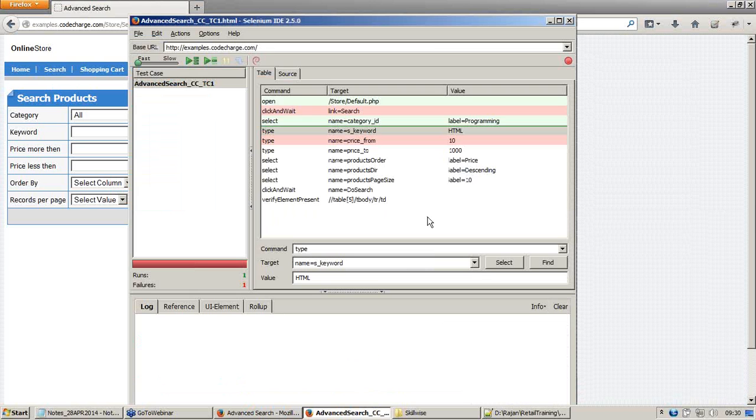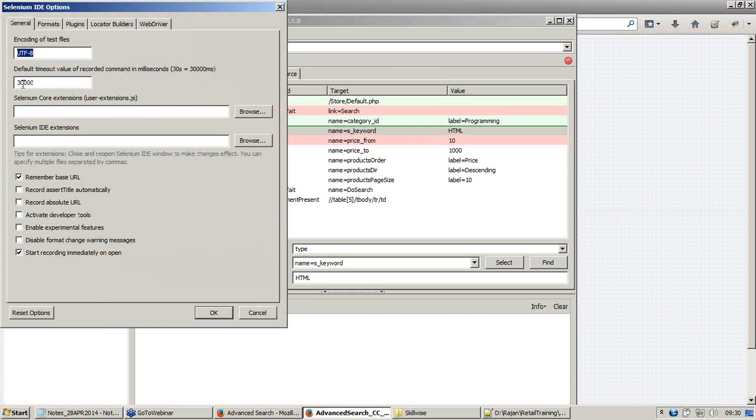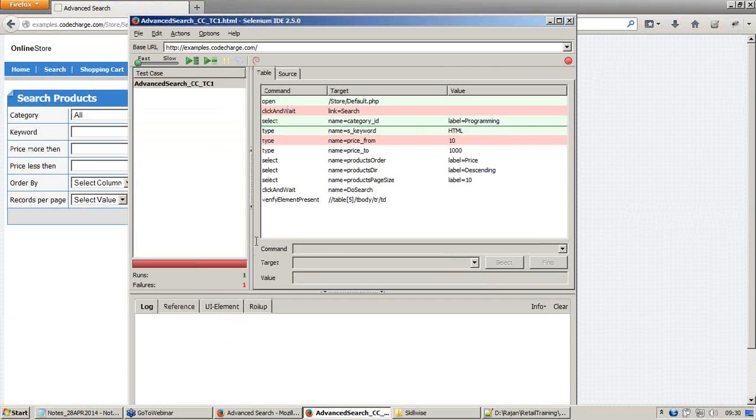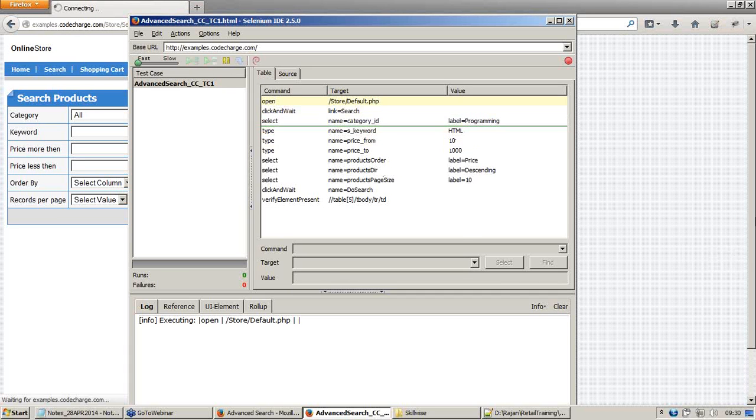Let me go to options, and I'm going to modify this value as 50,000, and I'm going to say OK. Now let us try this again and see what happens. I have given a larger window right now.